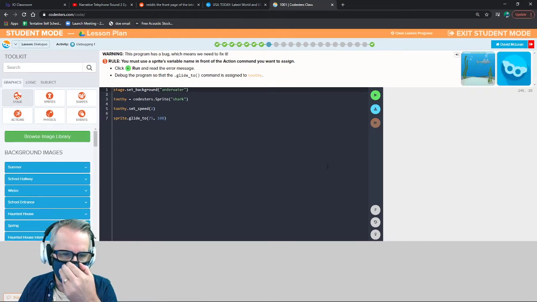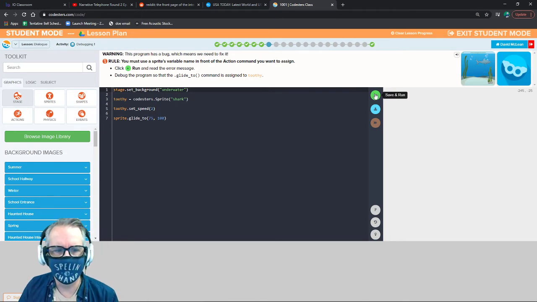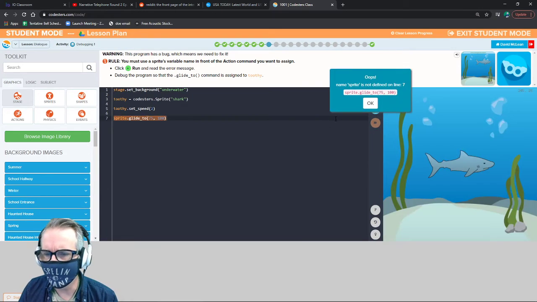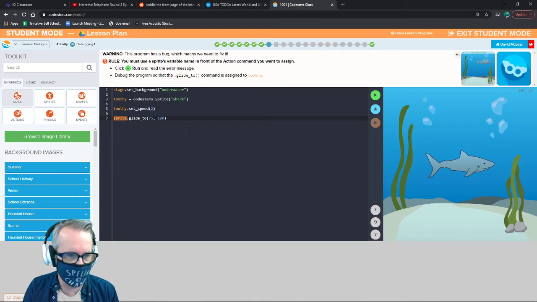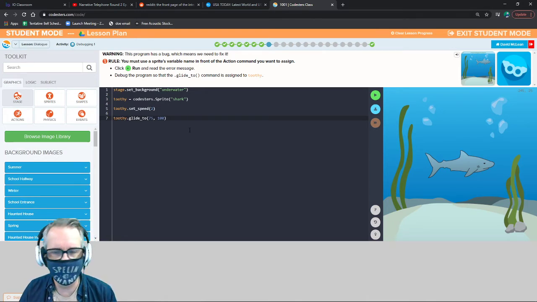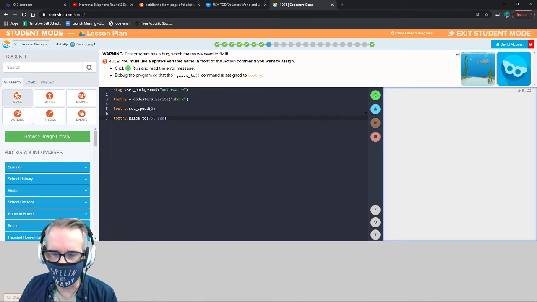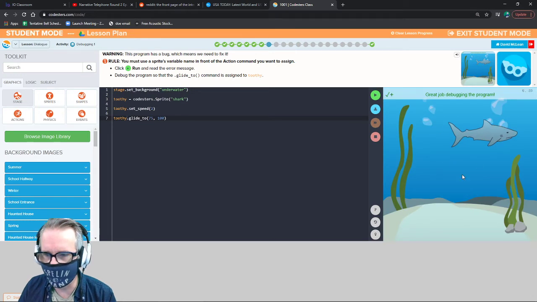Uh-oh, this program has a bug, which means we need to fix it. Let's see what this bug is. Uh-oh, name sprite is not defined on line 7. So let's go to line 7. So here we've got debug the program so that the glide to command is assigned to toothy. Right now it's assigned to sprite, but we don't have anything called sprite because we changed it to toothy. So change it to toothy. Now it should work, right? Now our sprite actually glides to where we want it to glide to. Check plus.